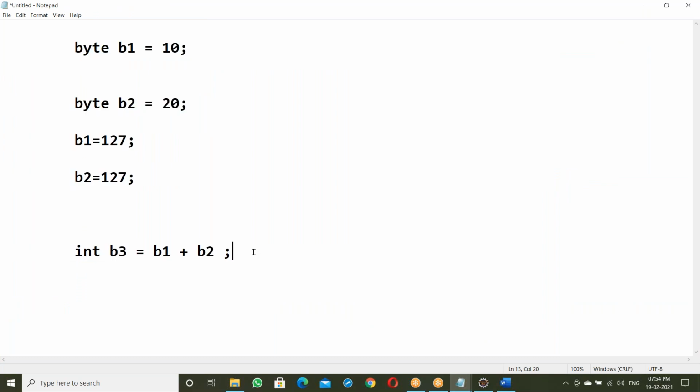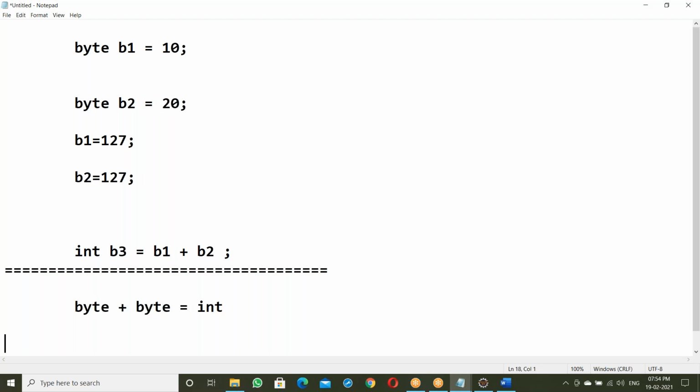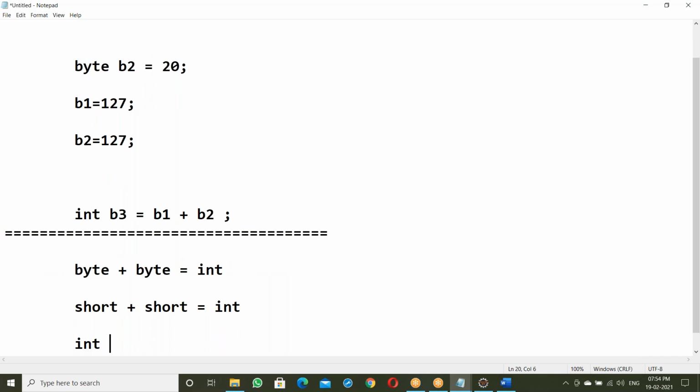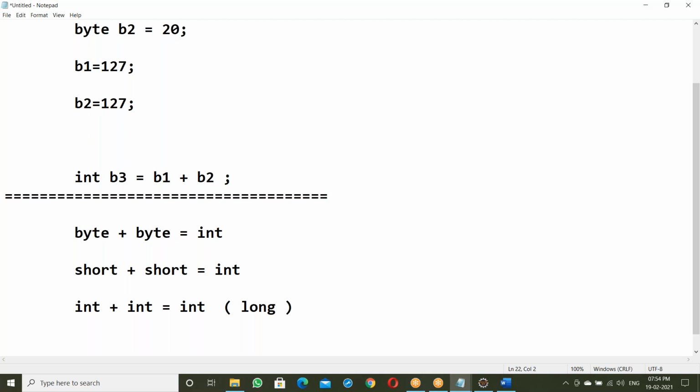Now let us see this. Byte plus byte is int. Short plus short is also int. Next, int plus int is also int as per the compiler, but recommended is long. So go for long type. Don't use int plus int here. As per the compiler, int plus int is int and works, but in real time it fails. Better go for long. You choose long here.